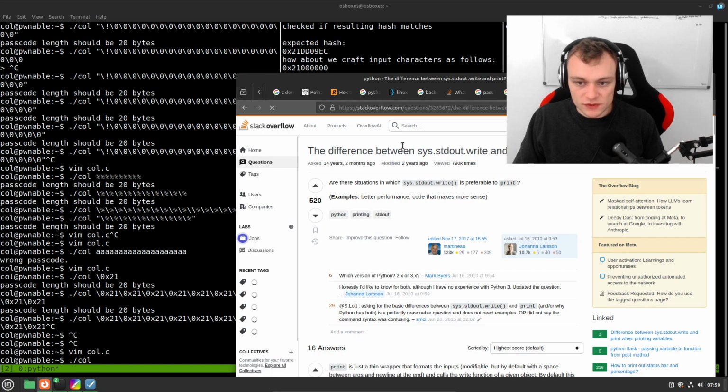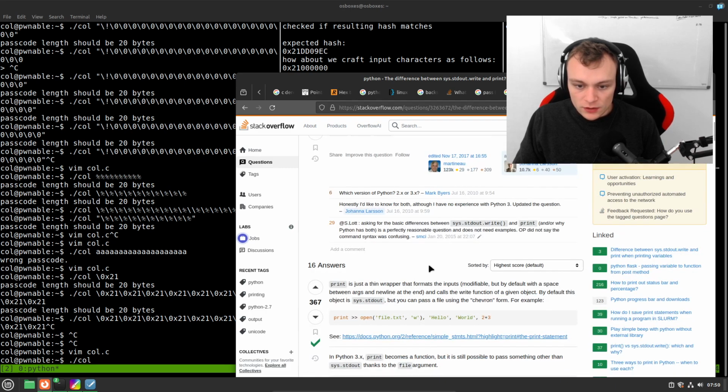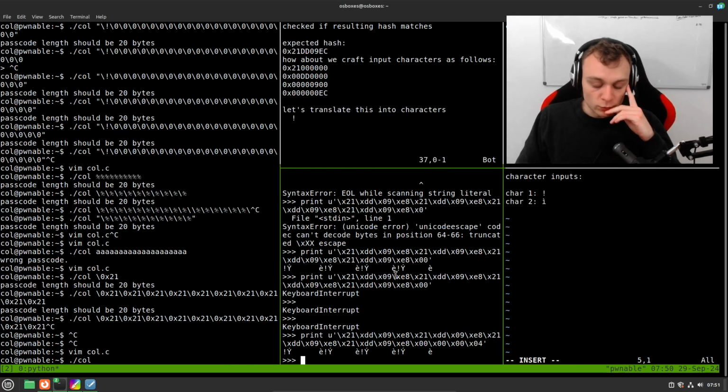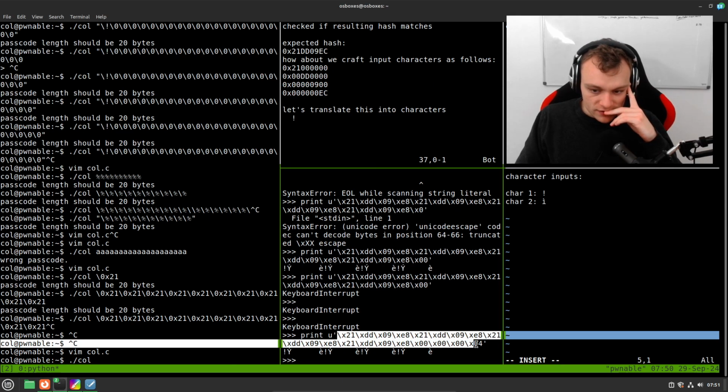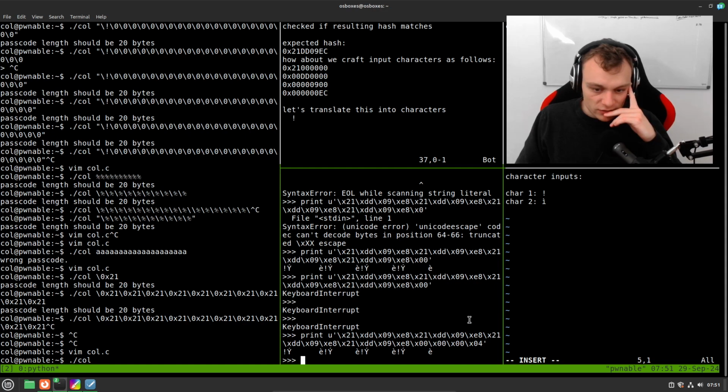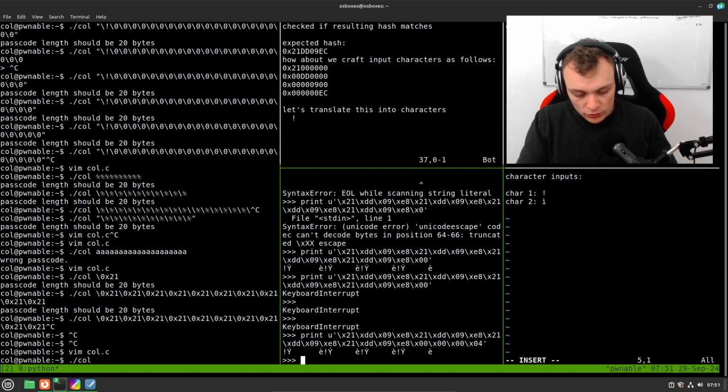What's the difference between sys.stdout.write and print? Print is a wrapper that formats the inputs. By default, it calls the write function of a given object. By default, this object is sys.stdout. So it will write these into standard out. And I suppose that we can just... Can we? I'm not sure. No, we can't. We probably can't put them in the shell directly. We want Python to convert them to Unicode characters.